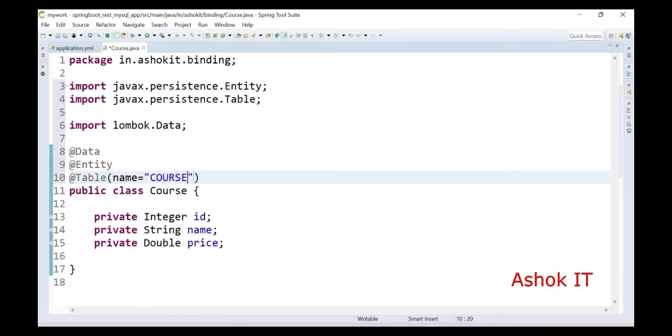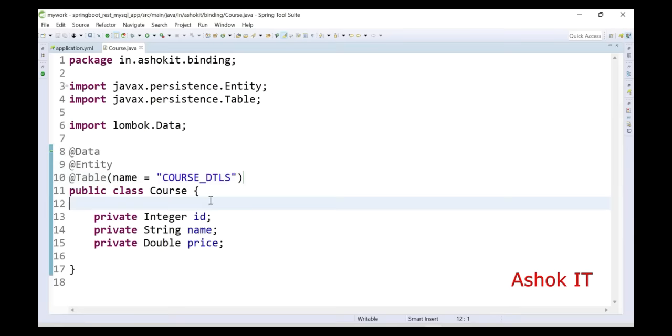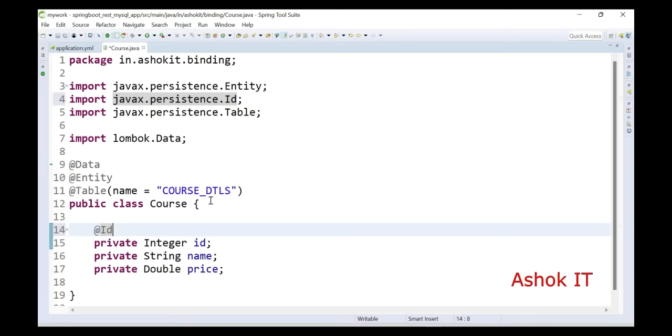@Table is not mandatory, guys. When you don't write the Table annotation, it will use the class name as the table name. Here I'm writing the @Id annotation. Id represents that this column is a primary key mapped column. This variable is mapped with the primary key column in the table.